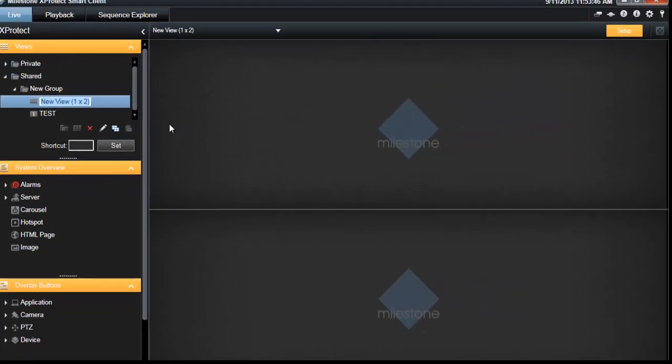What I'm going to do is just rename it anything I want. So I'm just going to name it test 2. Again, you can name it anything you want. Now once we set up the layout, you can see the layout right here. So basically just two screen divisions.